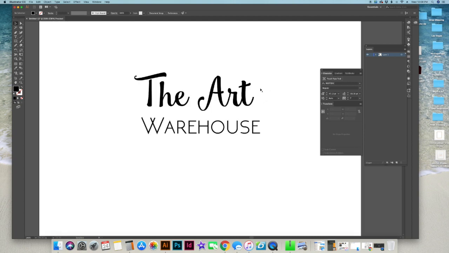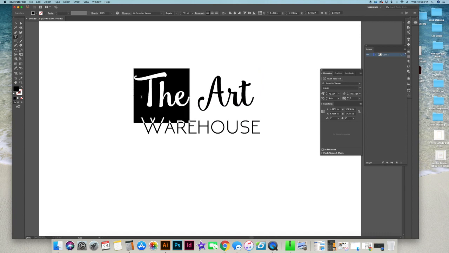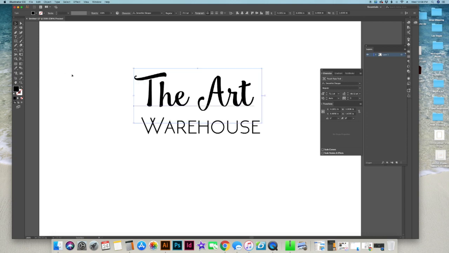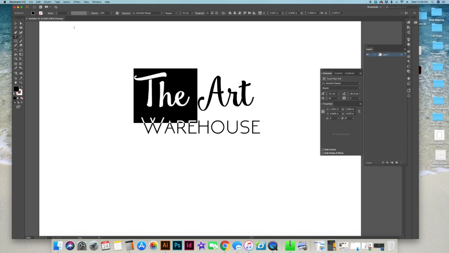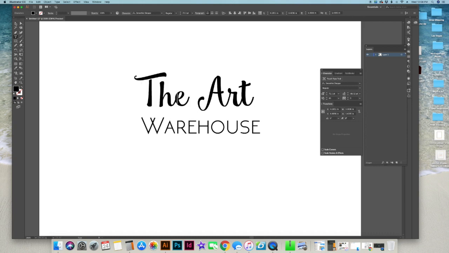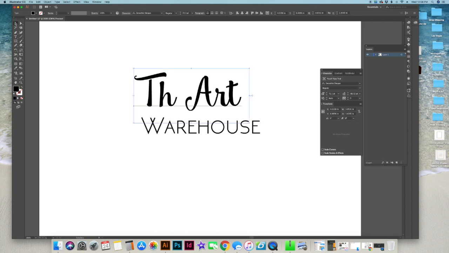So now I'm going to start playing around with the art to see what I like. Just like how you saw when I first started, I had the warehouse in one block. I'm going to separate these two, and I do this with a lot of my type logos as well. I will separate them so I can play around with the placement, the sizing, just to get a feel for what might work best.